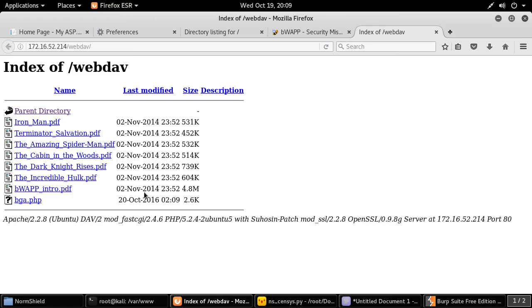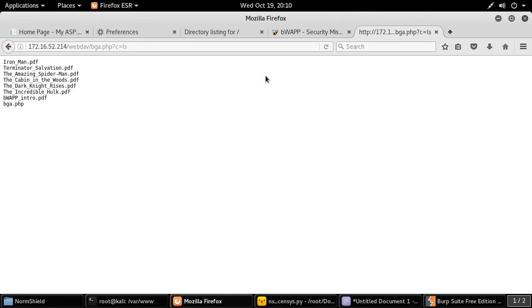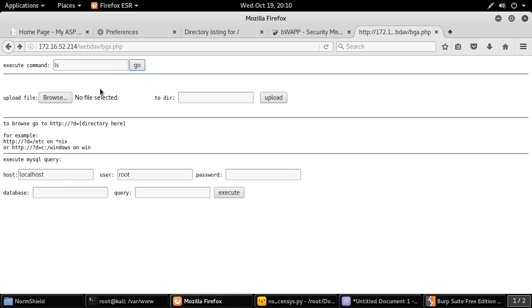There we go. We have our bj.php. When I click on that, it brings me to an interesting web page. Nice, right? So we already have our OS command injection right here. I can run a command here because this is already a web application.